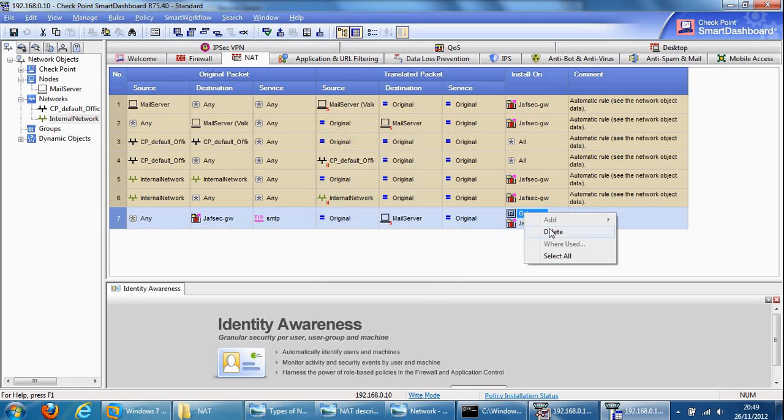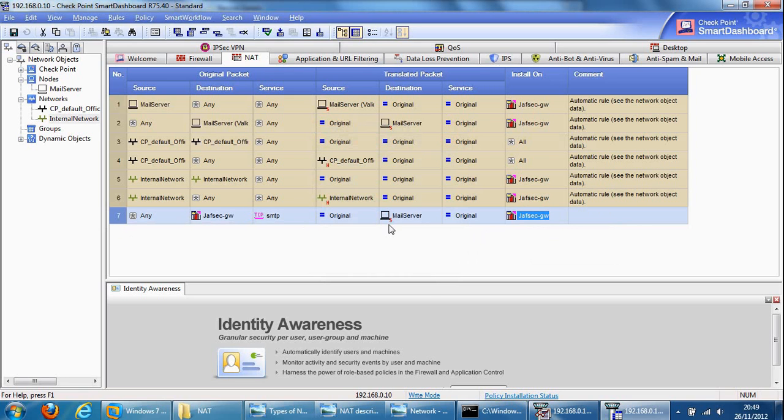And you would do exactly the same for the HTTP service. So you'd have the gateway as destination, the service would be HTTP, and then you'd specify the node for the HTTP server, and provide the gateway it would be installed upon.